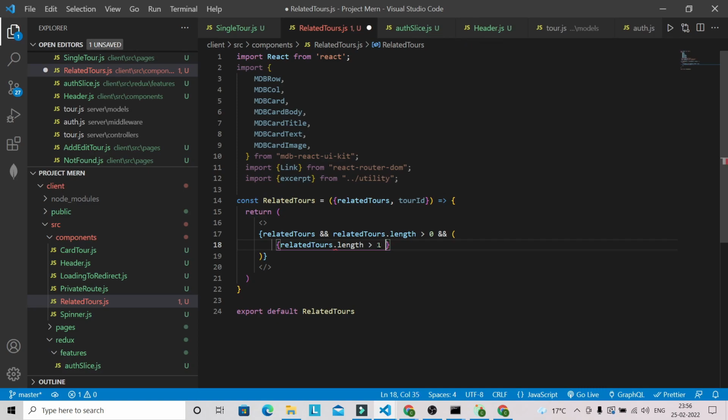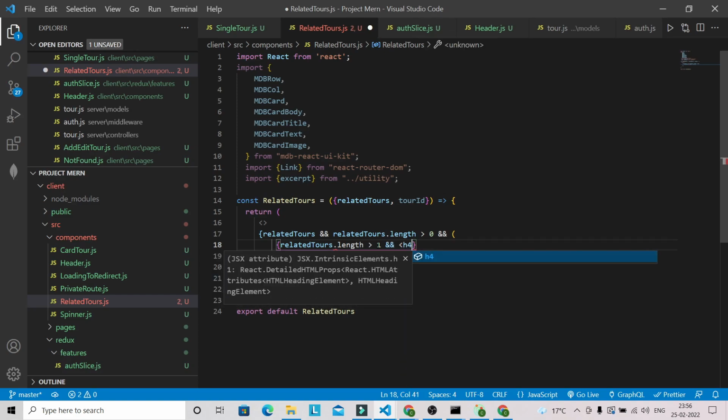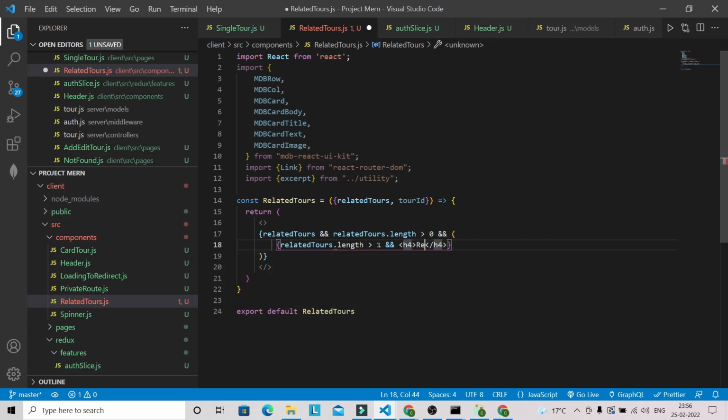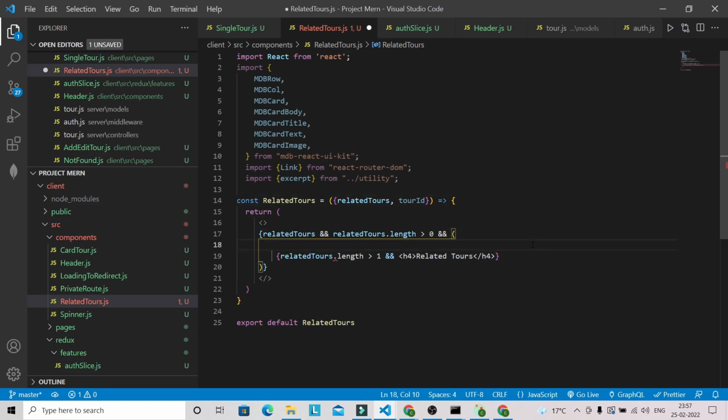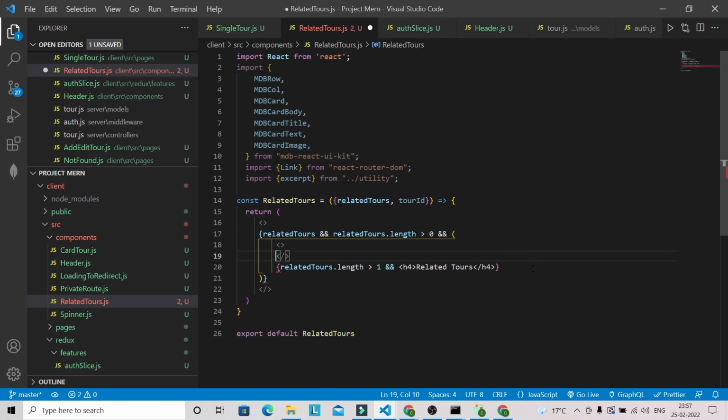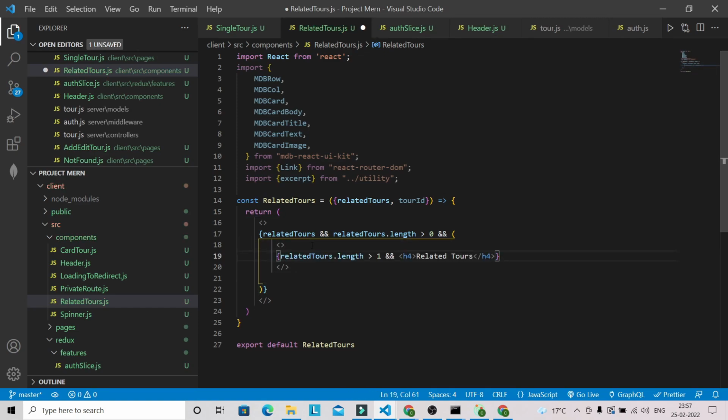So here what we have to do, then I'm going to show the related tour sections. It will be related tours. Okay, so we are getting one error here. So here again I'm going to use Fragment so that we don't get any issue. So let's cut this out and paste it over here.